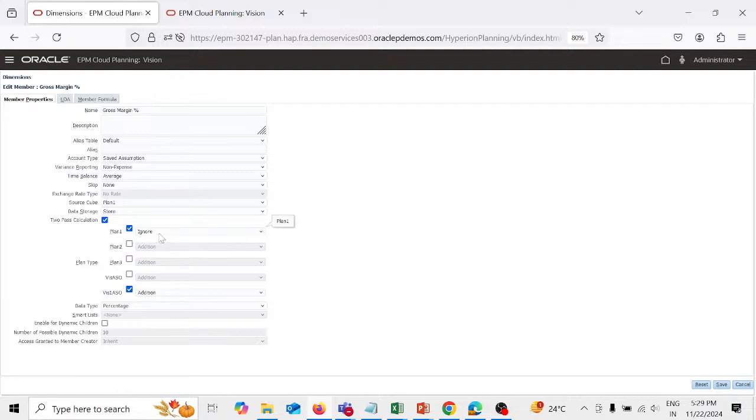Then you see Plan 1 here is Ignore. As such this is not a descendant member. So right now for the time being I am keeping it as Ignore only, otherwise we'll change it to Addition. For all the descendant members who have to calculate to the parent, the property over here is Addition, but since this is not a descendant, I will keep it as it is right now.